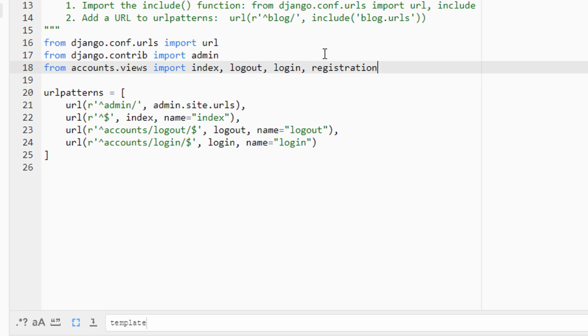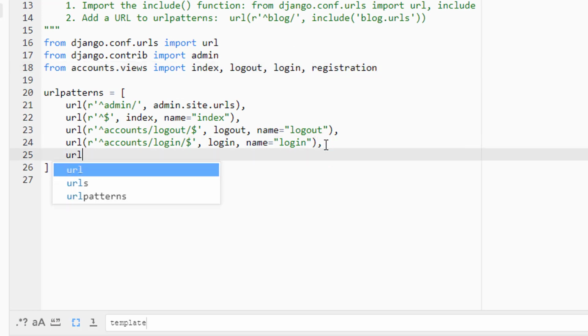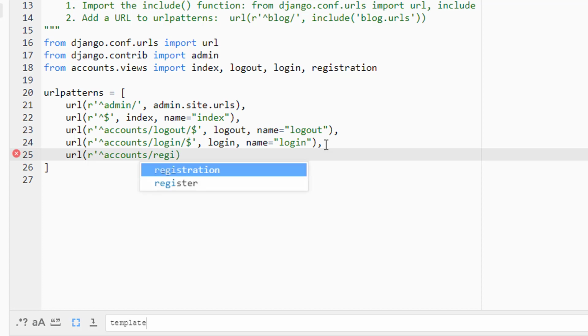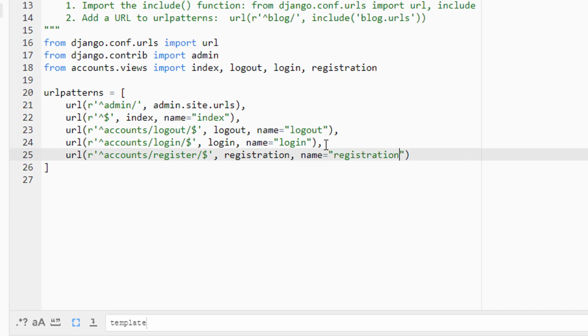Then we're going to open up our accounts URLs inside of our Django auth directory. And we're going to import the registration from accounts views. And then we're going to create another URL similar to the login and logout one, only we say accounts/register. And then we will also pass through the registration view, and we will also give the view a name of registration. So I'm going to go ahead and save that now.